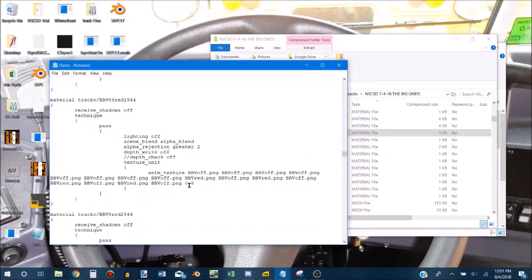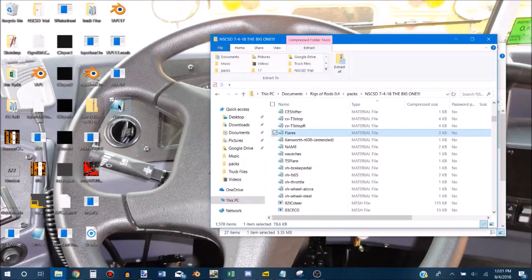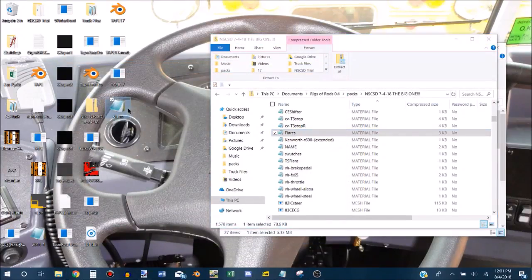And then we'll scroll down to the last one here. 1, 2, 3, 4, 5, 6, 7, 8 offs. We got a red off. We'll change that to a red. Change that to a red. Change that to a red. And change that to a red. Okay. So that's it. We just changed our strobing warning lights to incandescent.